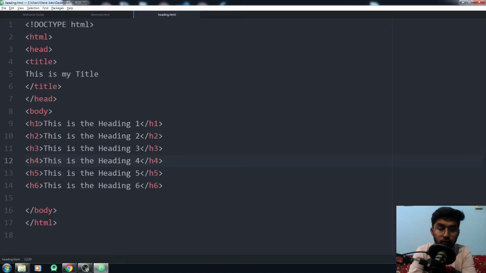There is a default size for each heading. If you want to give a customized or specific size to your heading, you can do it by adding the style attribute to the heading. It works on every heading element from H1 to H6. I just want to give a size to it, so I will write font-size: 60px, then a semicolon.